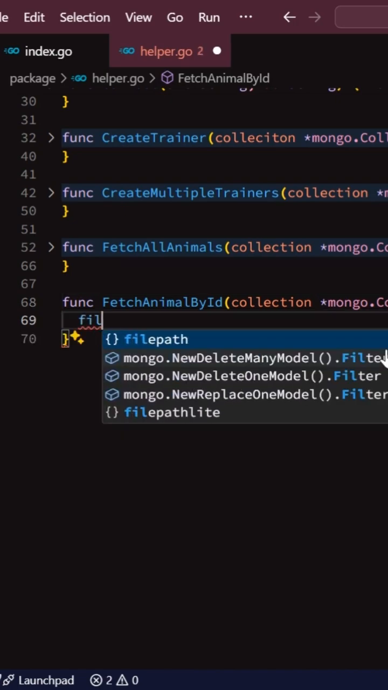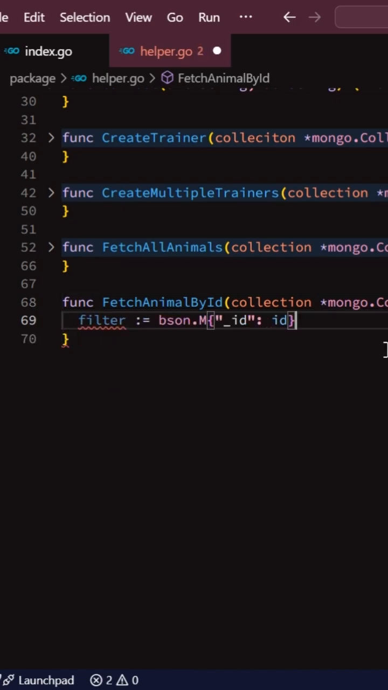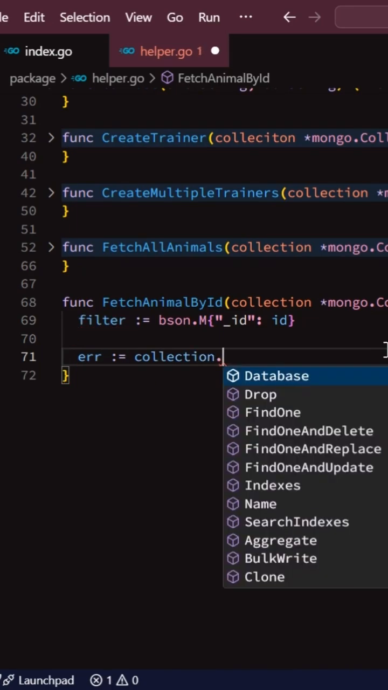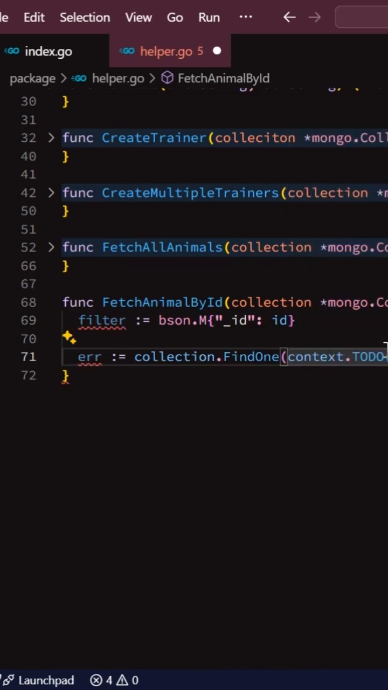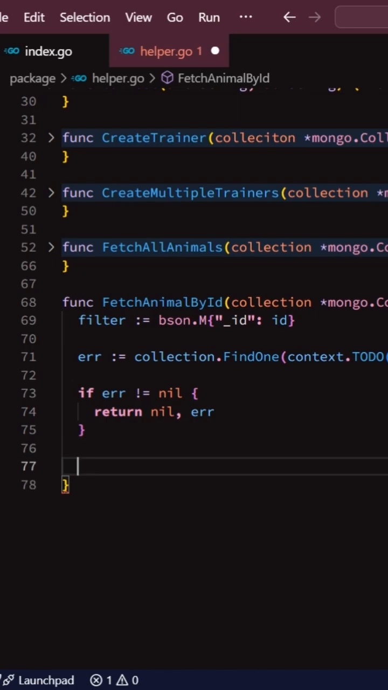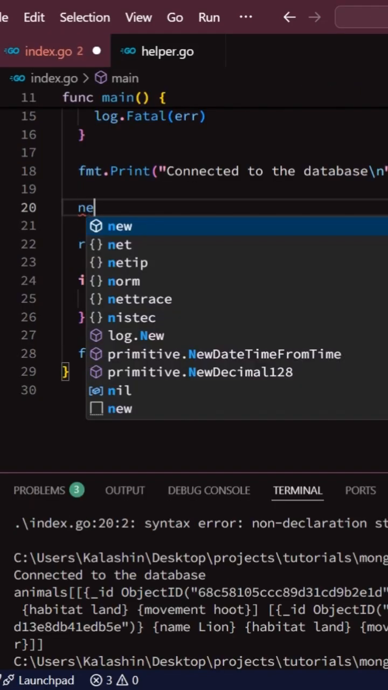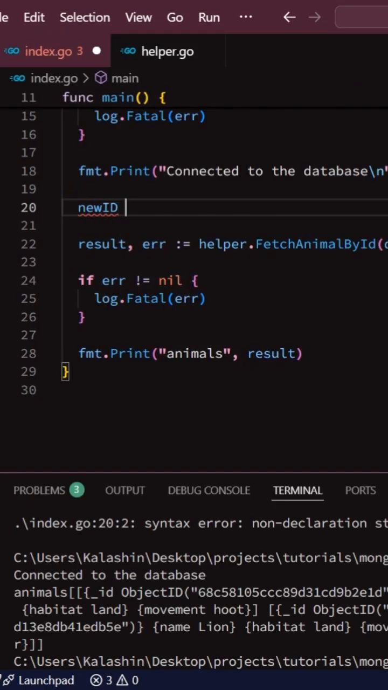Inside the function, I will create a filter using bson.M. The object will have an underscore ID property, which is equal to the ID argument we pass into the function. Then I will call collection.FindOne with context.TODO and the filter. Then I'm going to chain a call to the Decode function with a pointer to the animal argument. If there are any errors, I will deal with it as usual, and if there are no errors, I return the animal and nil.